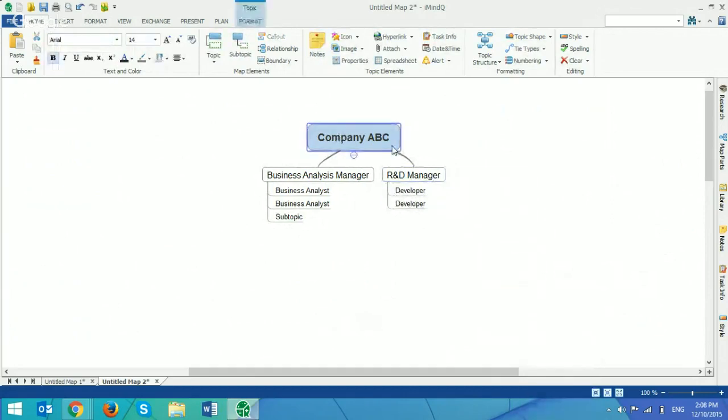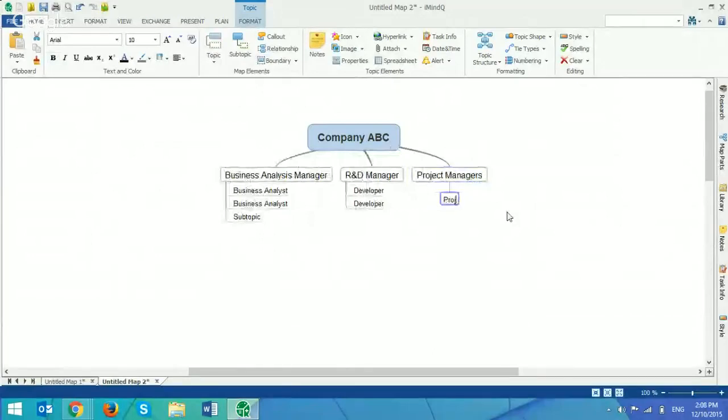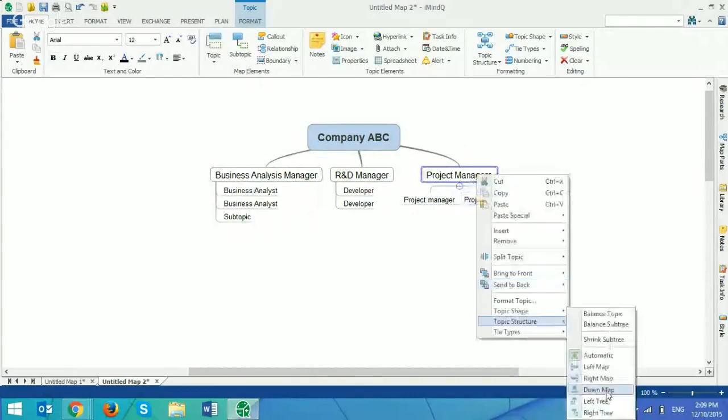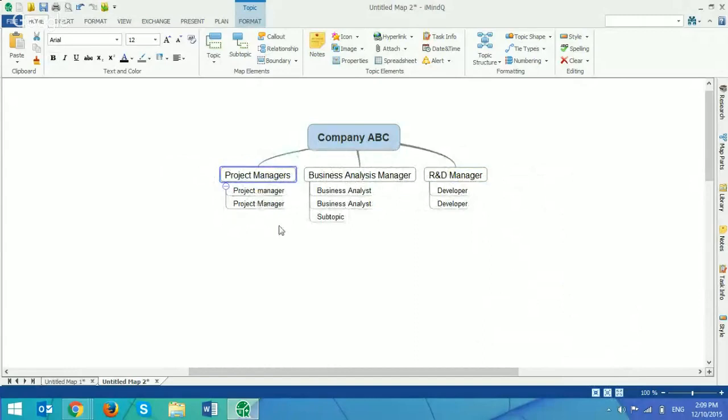And I'm going to add another main category that will be named project managers. I'll insert the subtopics project manager 1, project manager 2. Change the topic structure to right tree. And I'm going to reposition the project managers branch at the beginning.